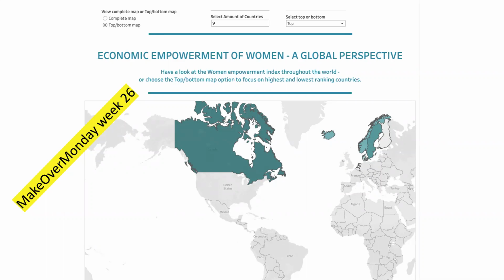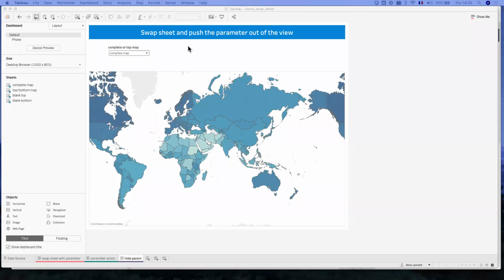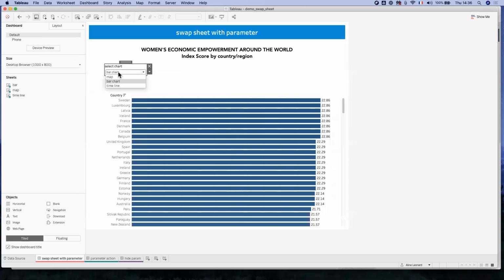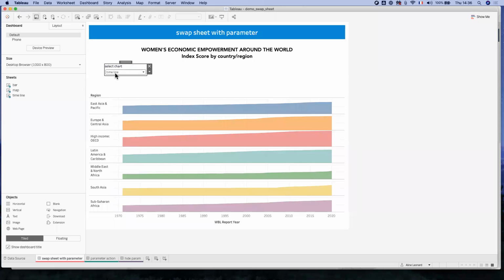So now let me show you the three dashboards that we will build together. The first one is the swap chart with parameter. We have the index score by country region, and we have three different charts. With this parameter, we can change the chart. I have a map first, a bar chart, and then the last one is a timeline. In this case, I have built the parameter and three sheets, one for each chart. So three sheets, one parameter. That's the easiest solution.